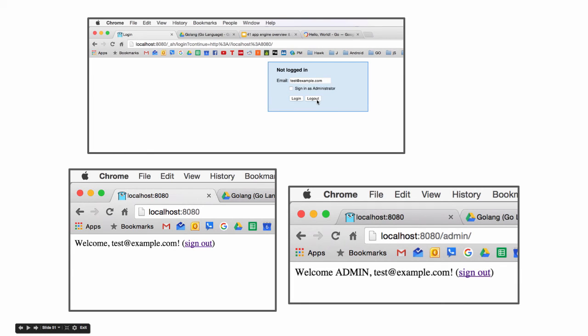This is being run locally, right? Just go app serve, not go app deploy. If I deployed it and ran it on the web, I'd actually have the Google login page, right? I'd be logging in via Google.